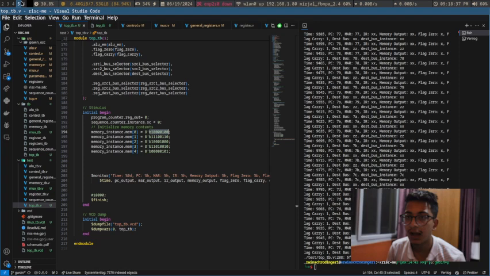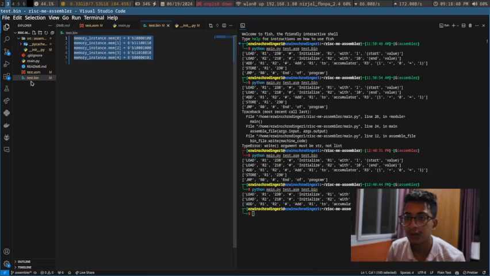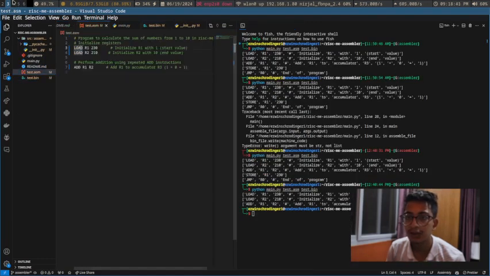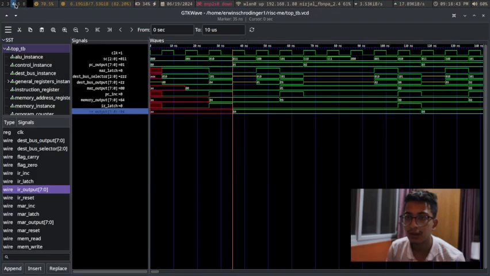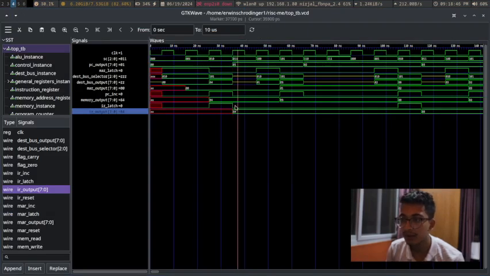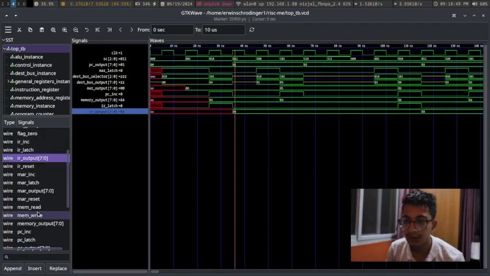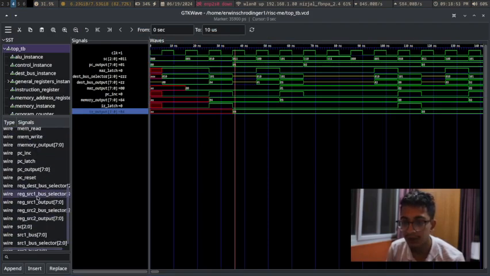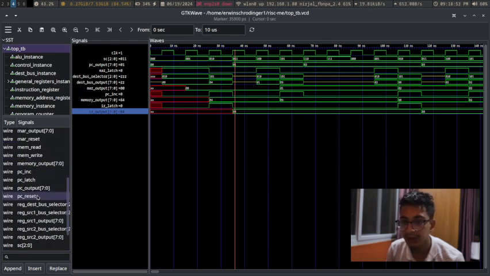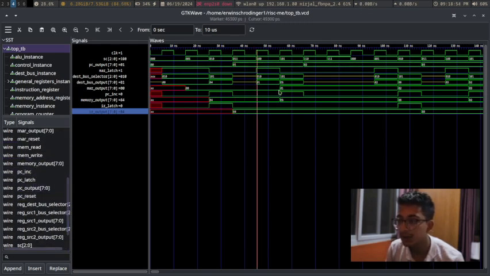Now as in my assembly program, the first operation was load. So for load operations, the first thing that will happen is first the PC is going to be okay.